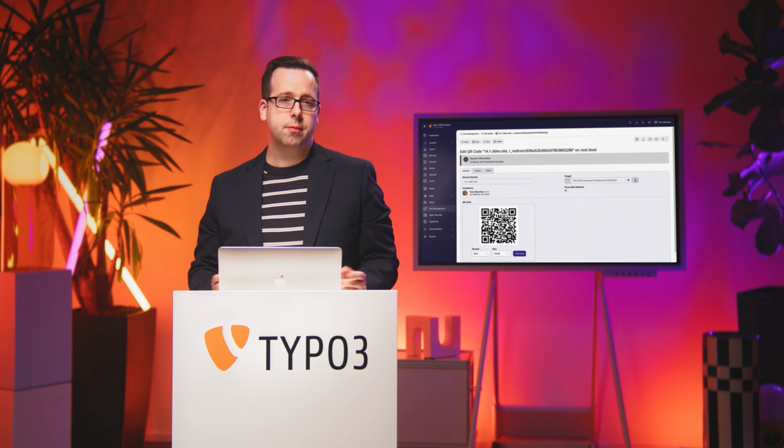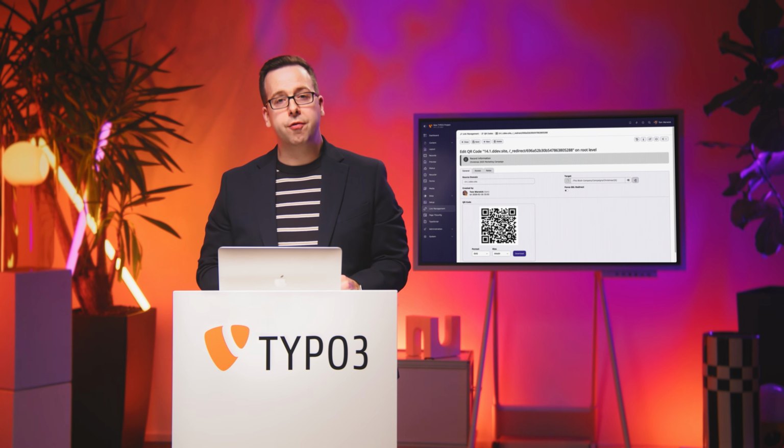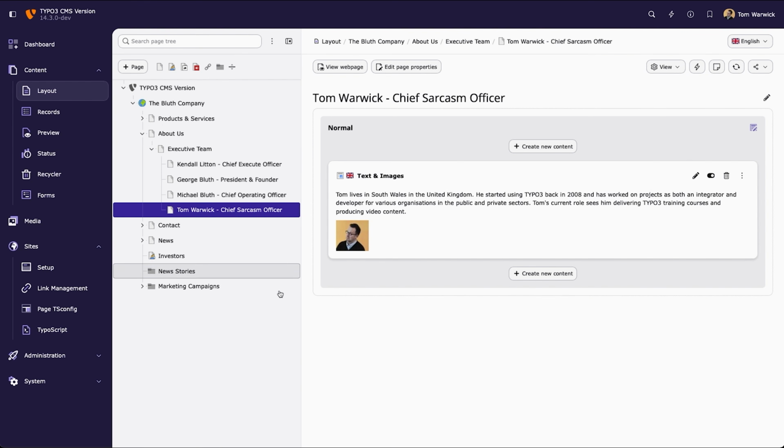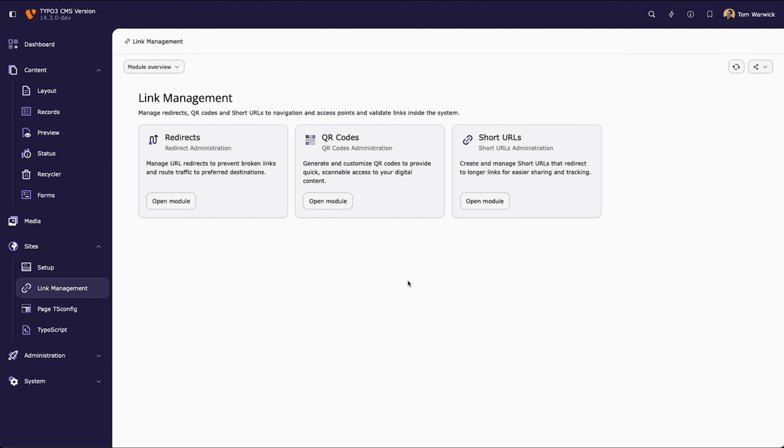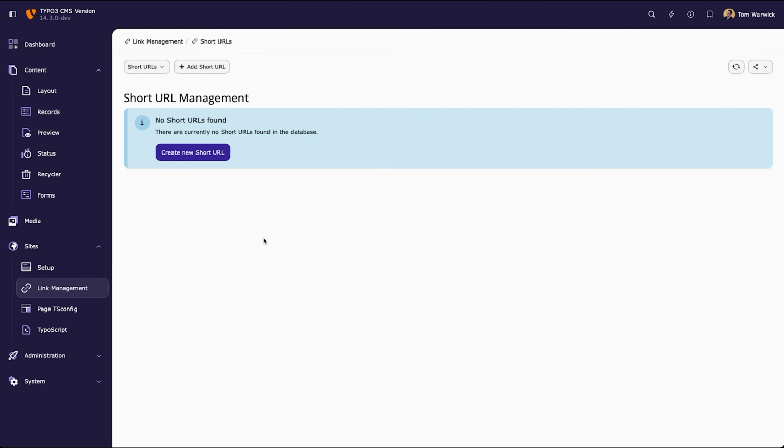So that's QR codes. Let's take a look at another new feature found within link management. I have a page in my page tree, and it's 3 levels down. And because of that, the URL for it is rather long, and I need something a little shorter that I can share with clients. What I can do is use the short URL tool found within link management to generate a simple short URL.